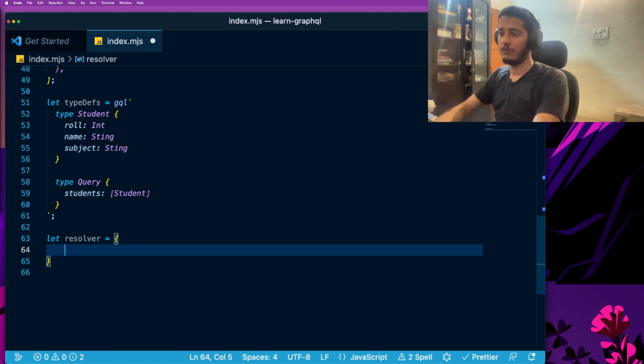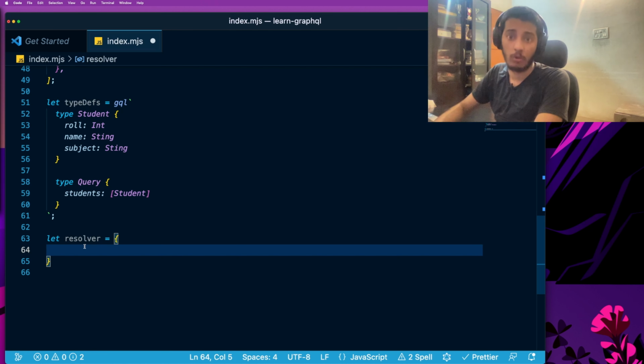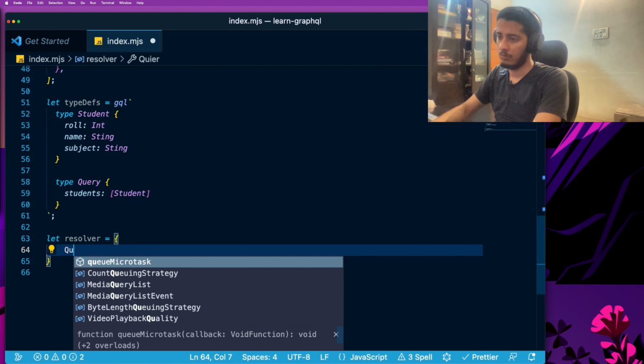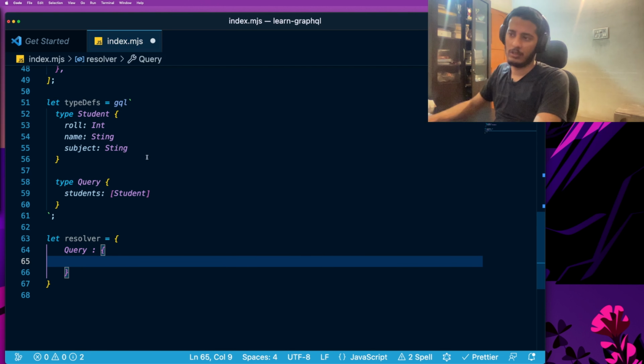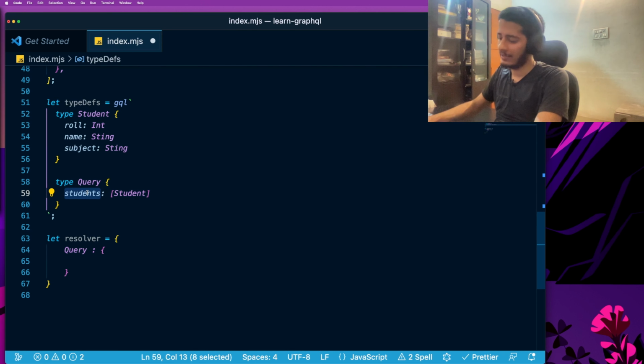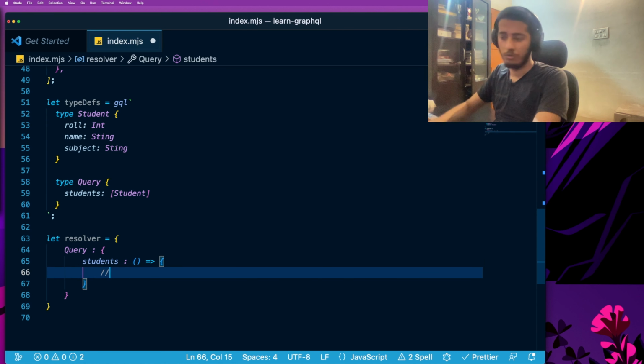So we have a resolver, and then this special thing which you have, Query. You'll have to handle all your queries over here. So inside the query you have students, the same thing that we are doing over here. Students, and that's a function for us. And in that function, you do whatever you wish.